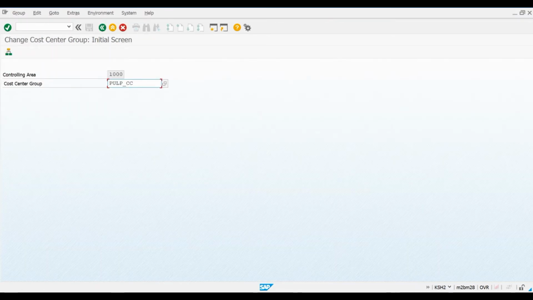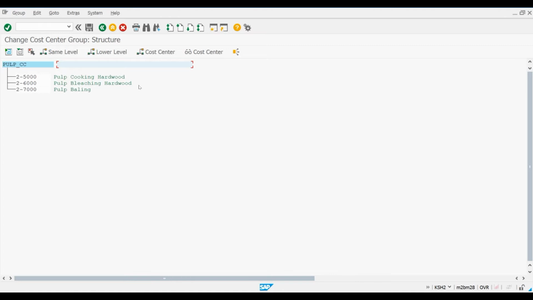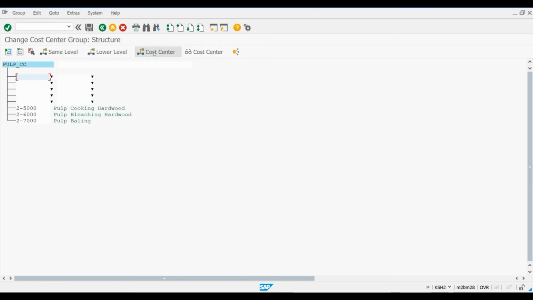Here you can see the group name, and here are the cost centers that are part of the group. If I would like to add another cost center to this group, I would first click the name of the group and then press the Cost Center button. You can create a new group using the KSH1 transaction.